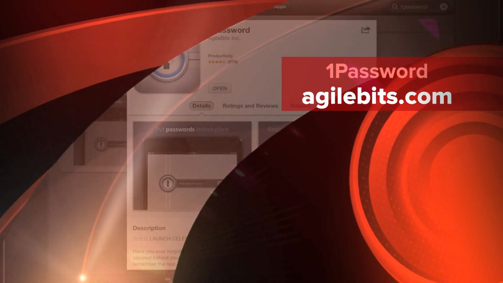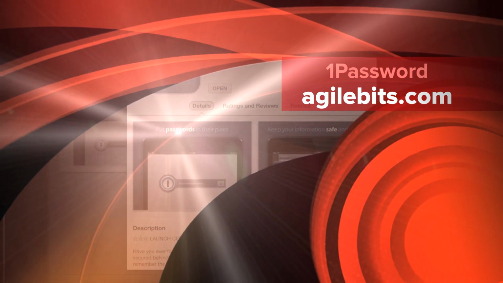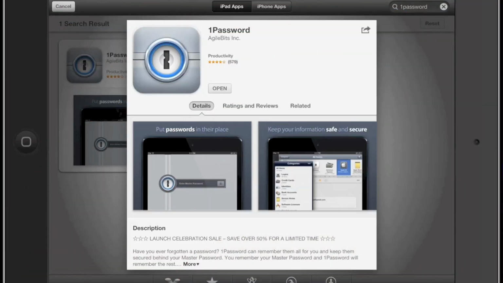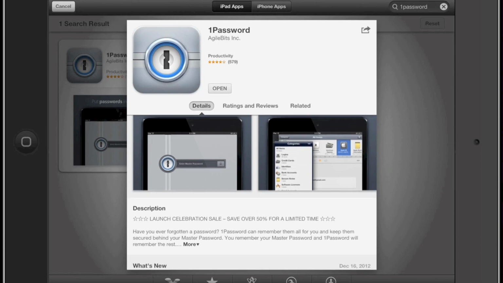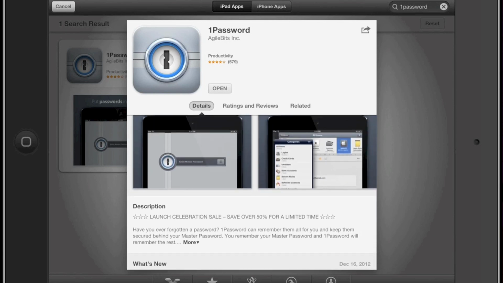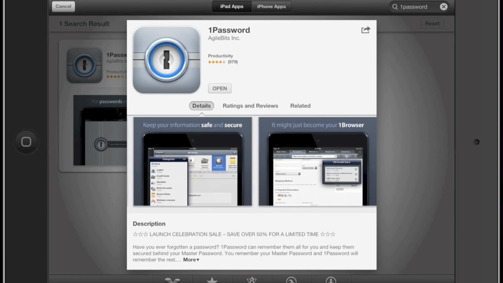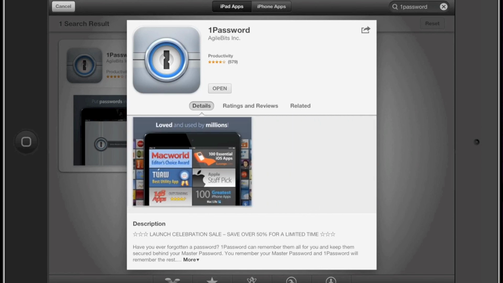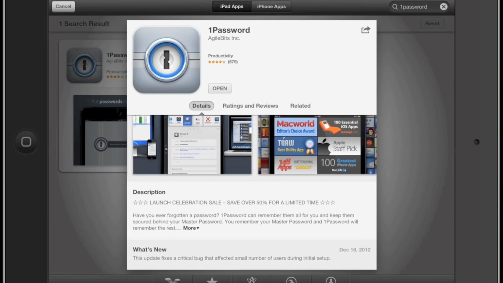Just thought I'd give you a little overview on one of my favorite programs called 1Password from AgileBits. Here we're taking a look at it in the App Store. There are little screenshots of the program and a little bit of detailed information about it. I think you'd definitely be happy about it. It's a way to have a different password for every website, and a nice secure password.